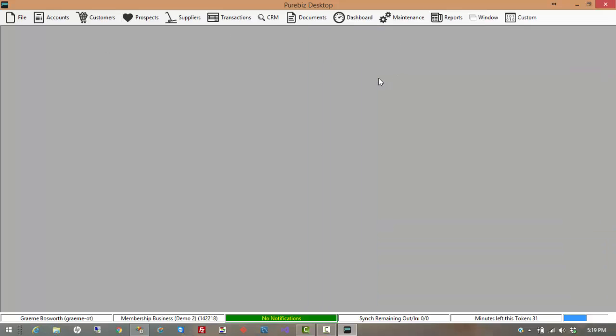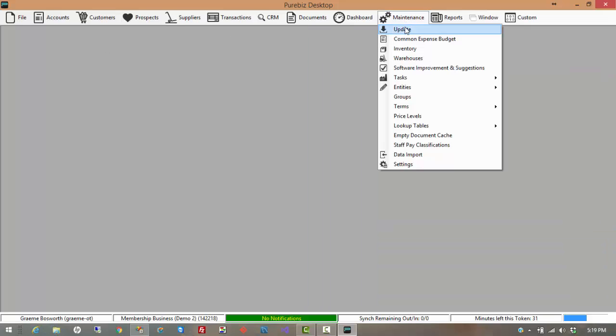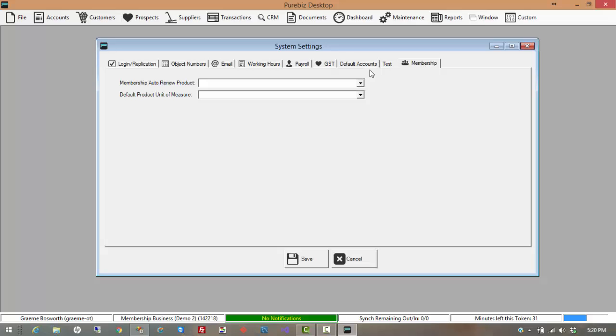The third step has to do with the Purebiz settings form. So we'll open that up, we'll go to the membership tab, and we'll indicate which product is the membership auto renewal product, and we'll choose membership fees, and we'll choose the default unit of measure. That is, by default we charge by the year. You might put by 6 months, a day, a month, a week, whatever unit of measure you've decided to add. So when we invoice a member, we expect to invoice them a year's worth of membership fees. We'll save that.